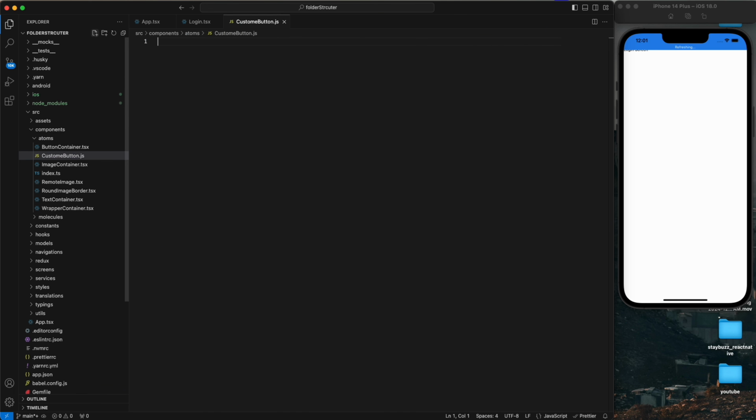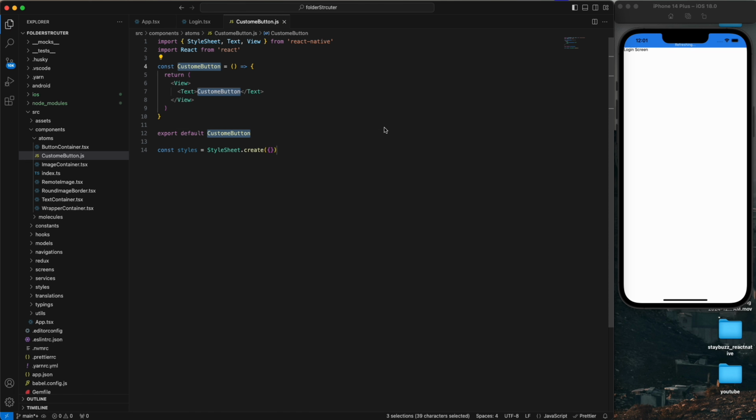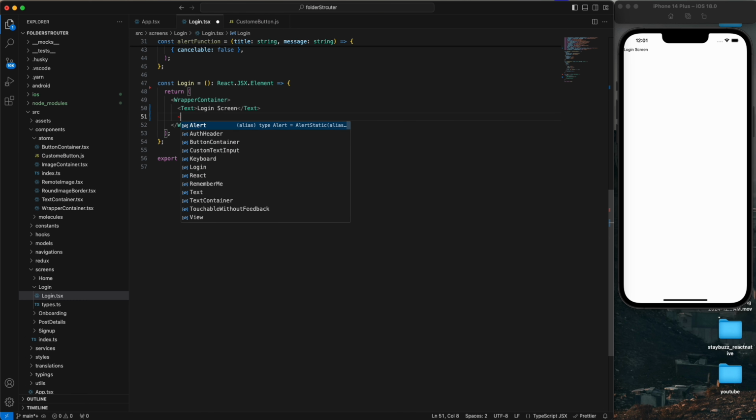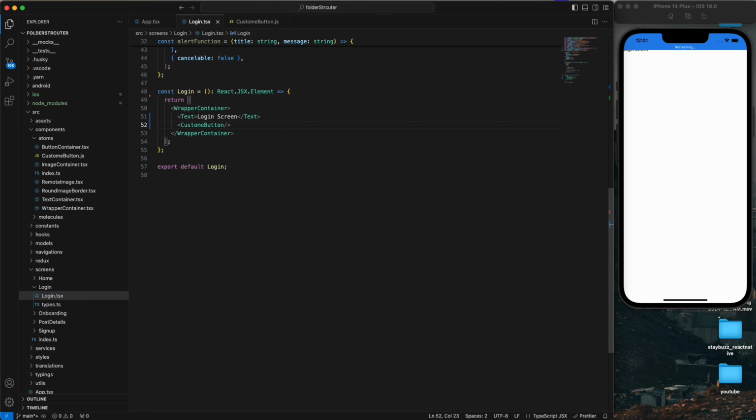Now I import all my required things. So this is my custom button. First I'm going to import the button and login screen. So this is my login screen and custom button, and you can see this is my custom button with the name of custom button.